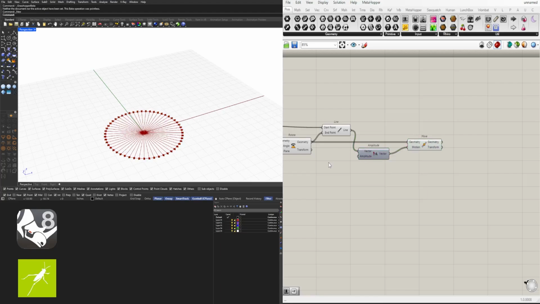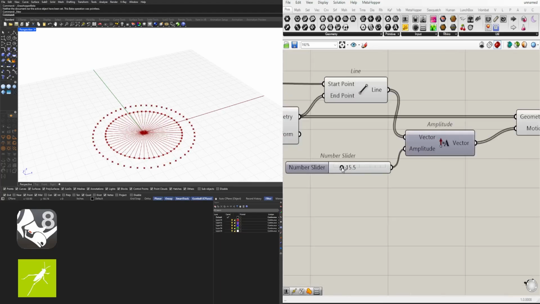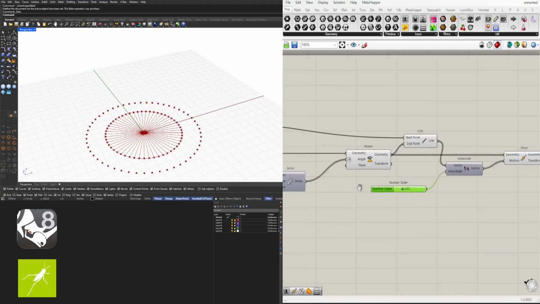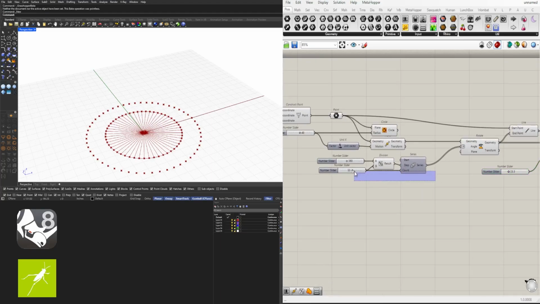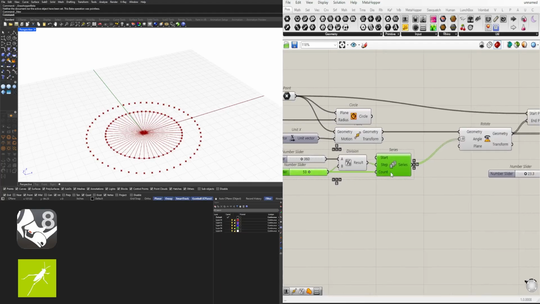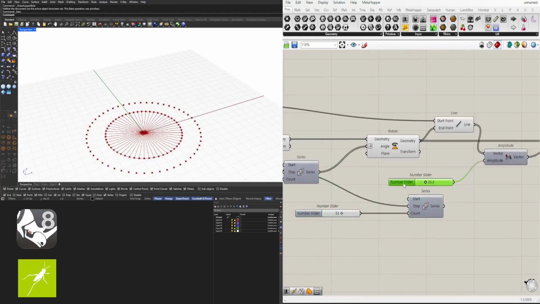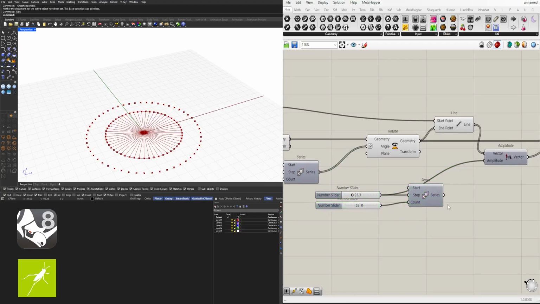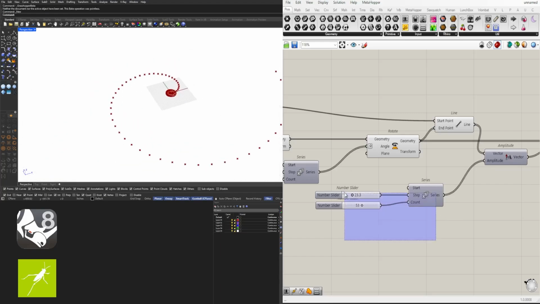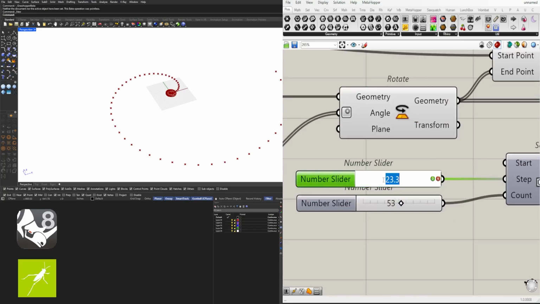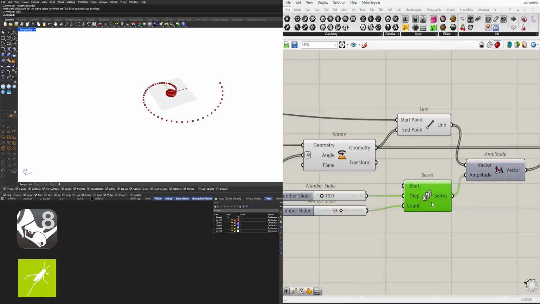Since we only have one number here, so let's say 15.5, we're moving all of them at the same time, and we want to move them progressively out to create the spiral. So what we need to do is, once again, bring in the series component. We can copy the count, but we're going to change the step. Now we can plug in the series into the amplitude here. And notice that now we're creating the spiral pattern that is stepping out by 23 at every point. So let's decrease that to something like 10.